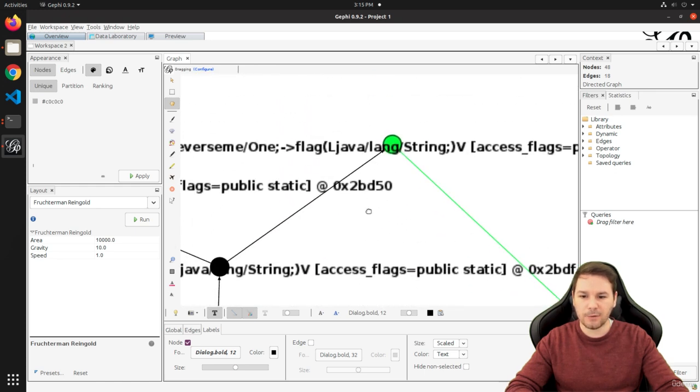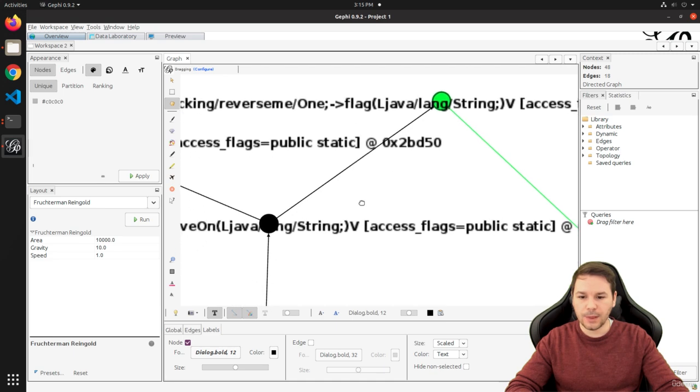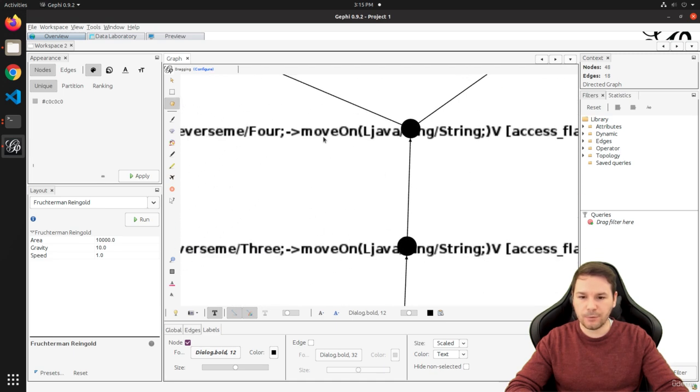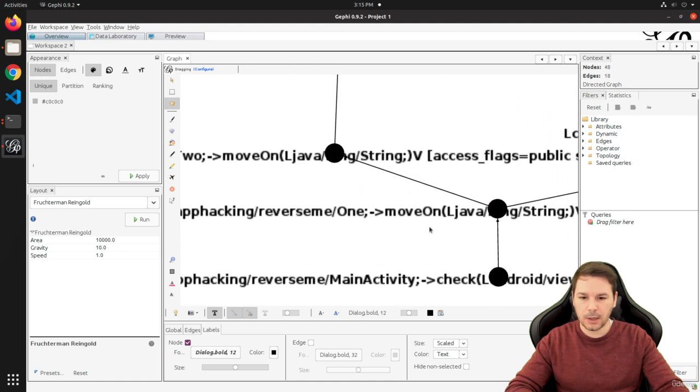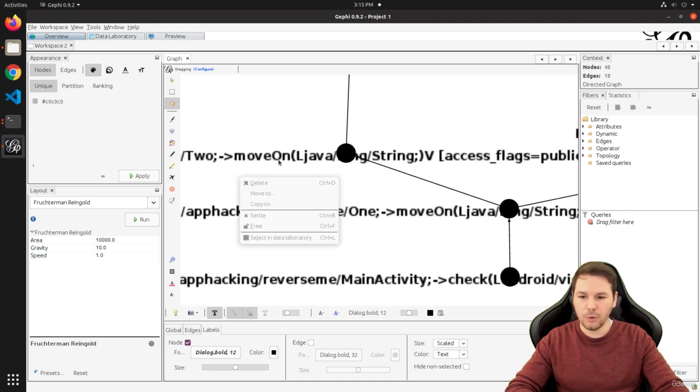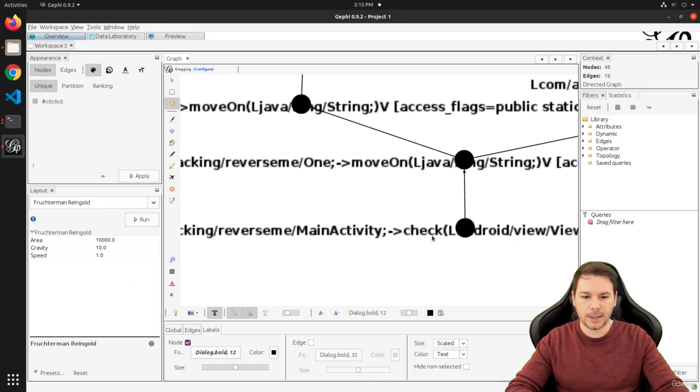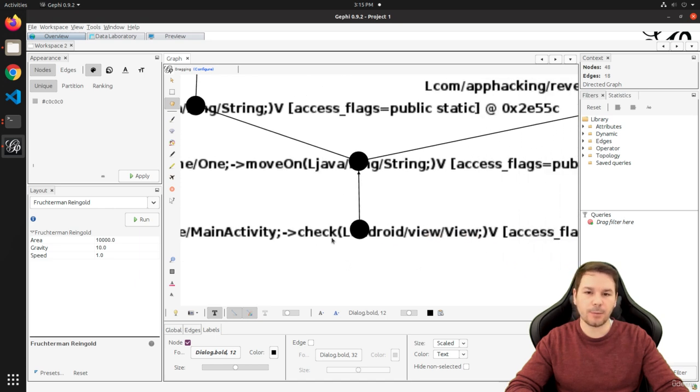Okay, let's see what we have to call. Within this one, we have to call this one, 4 move on. And this one needs to call 3 move on. And this one needs to call 2 move on, 1 move on. And here we are at our check, which is our entry point. Okay, now we have traced this back.